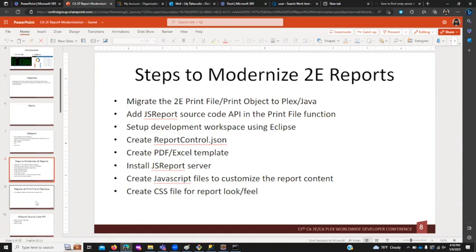Then you have to create the report control. I'll show you what's inside the report control.json file. Then you have to create the template, whether it's PDF or Excel. Then you have to install the JS Report server and create JavaScript files. You can customize this, but there's a basic template that you can follow. Even if you don't know JavaScript, JS Report has very good examples in the showcases so that you don't have to reinvent the wheel. You can just copy and paste the code, which is what I'm doing for this demo. Then you can change the color with CSS files.